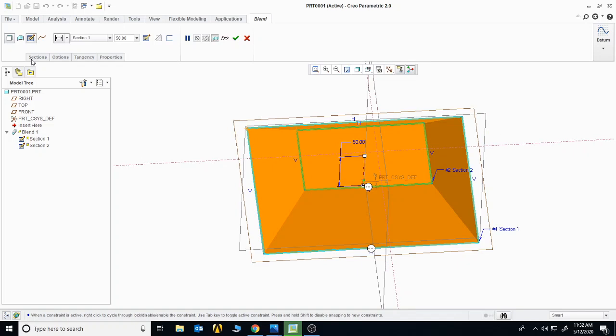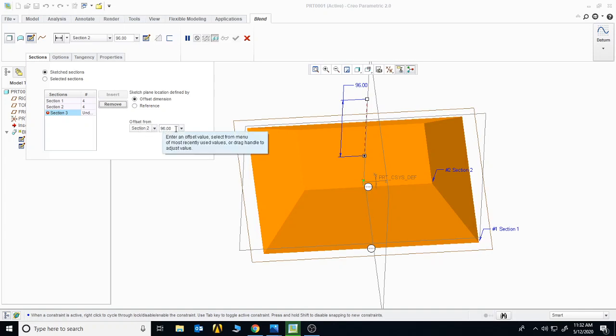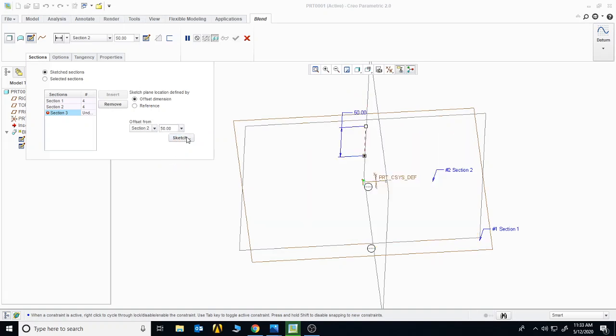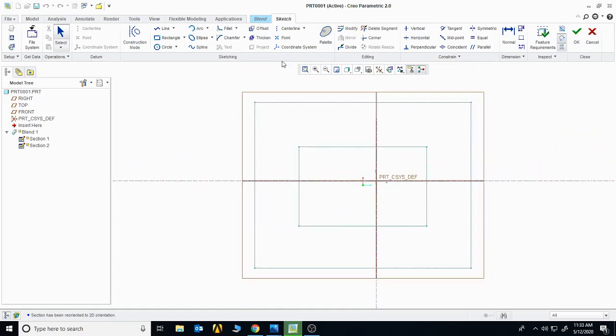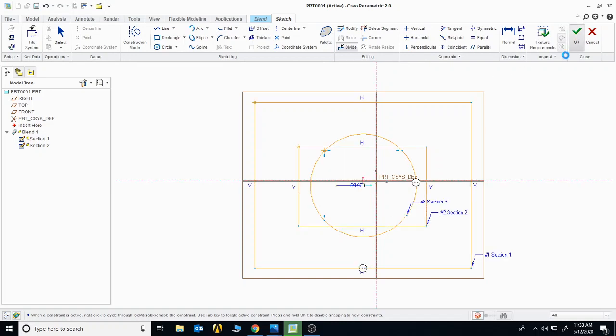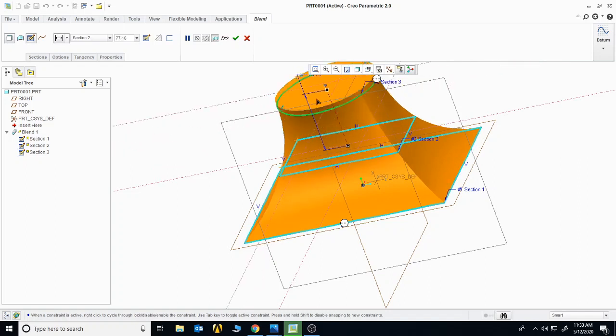If you want to insert another entity, click on sections, on insert and on sketch. Now you can see offset from section 2, that is 96, so let's suppose that to be 50 again. Click on sketch, make it parallel to the screen. If let's suppose I want to make a circle here, so I will need to divide the circle into 4 corners. Click on OK. So this is how it works. You can also adjust this later.